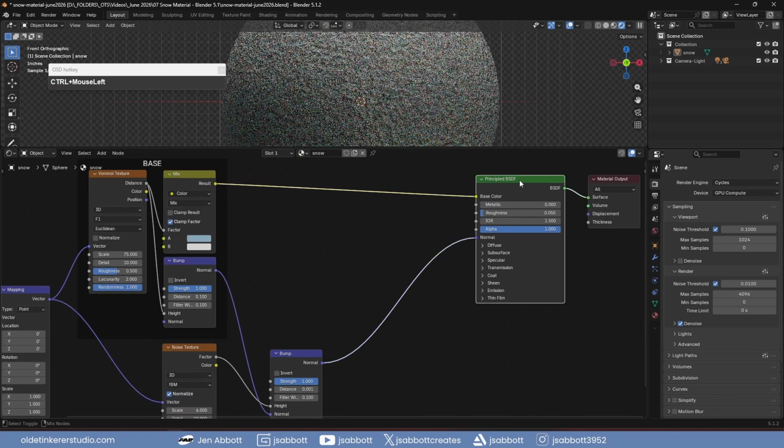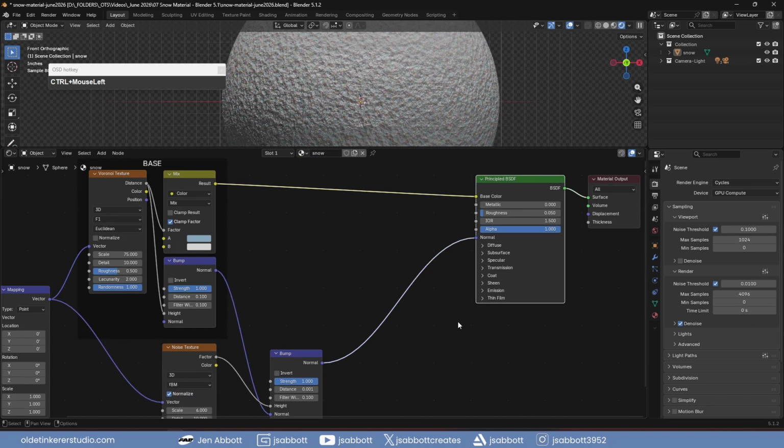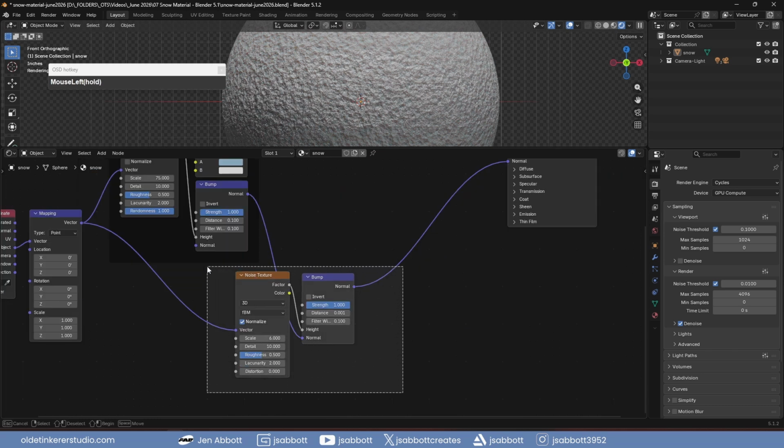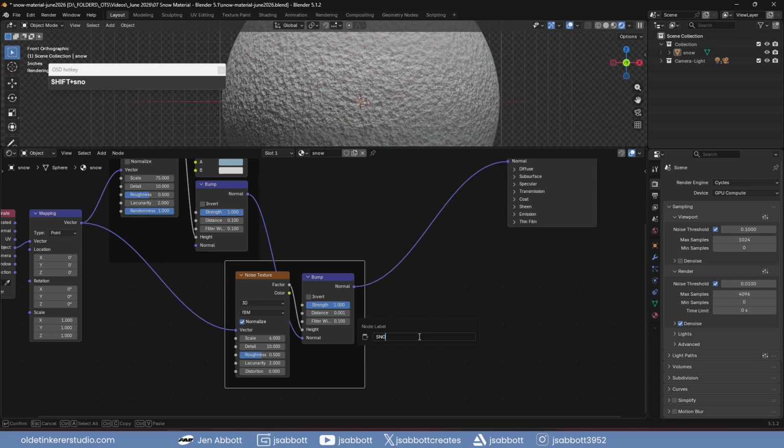Use Ctrl-Shift left-click to view the principled shader. Select the noise texture and second bump node. Use the F key to add a frame and rename it to Snow Details.